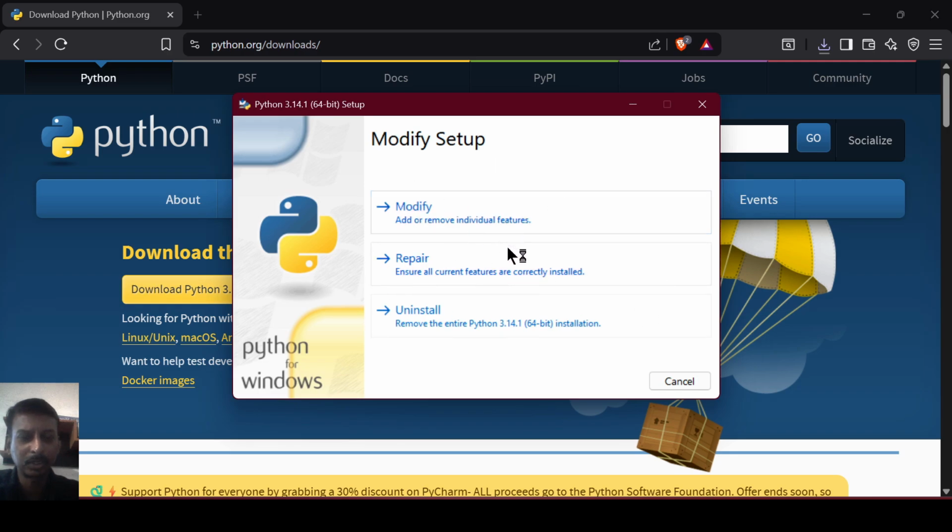I have already installed it. You just press the install button. There will be an install button. Press the install button and it will be automatically installed.